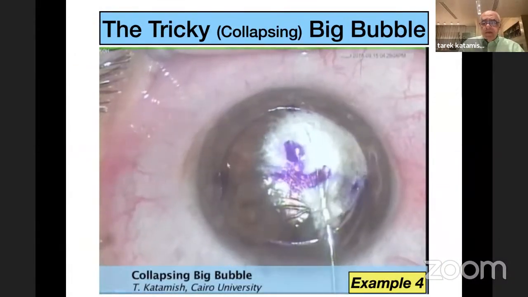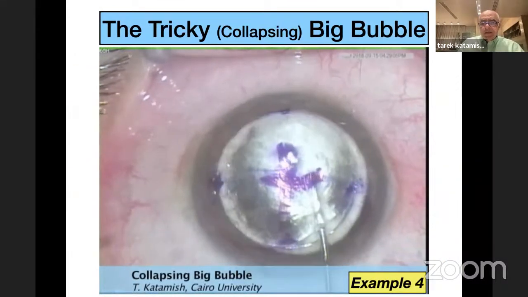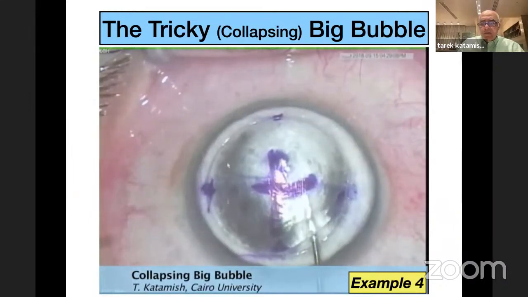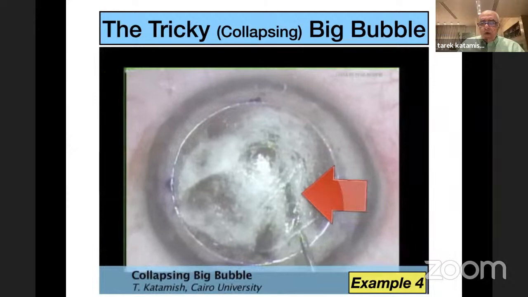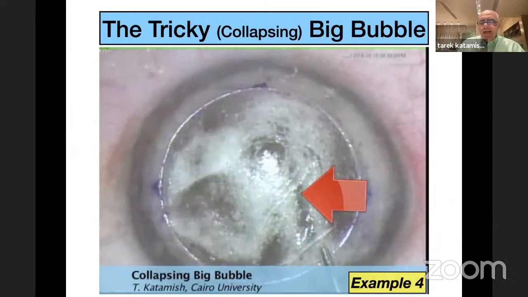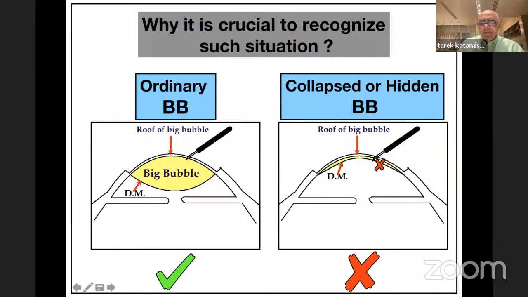Another example, you see, when you inject, you will have air coming out while you are taking out your cannula. And this is the cause for this tricky situation. We have a leaking track, as you see. So why is it crucial to recognize such a situation? Because in the ordinary cases, we go and make an opening of the big bubble roof, as we will see later in my lecture.